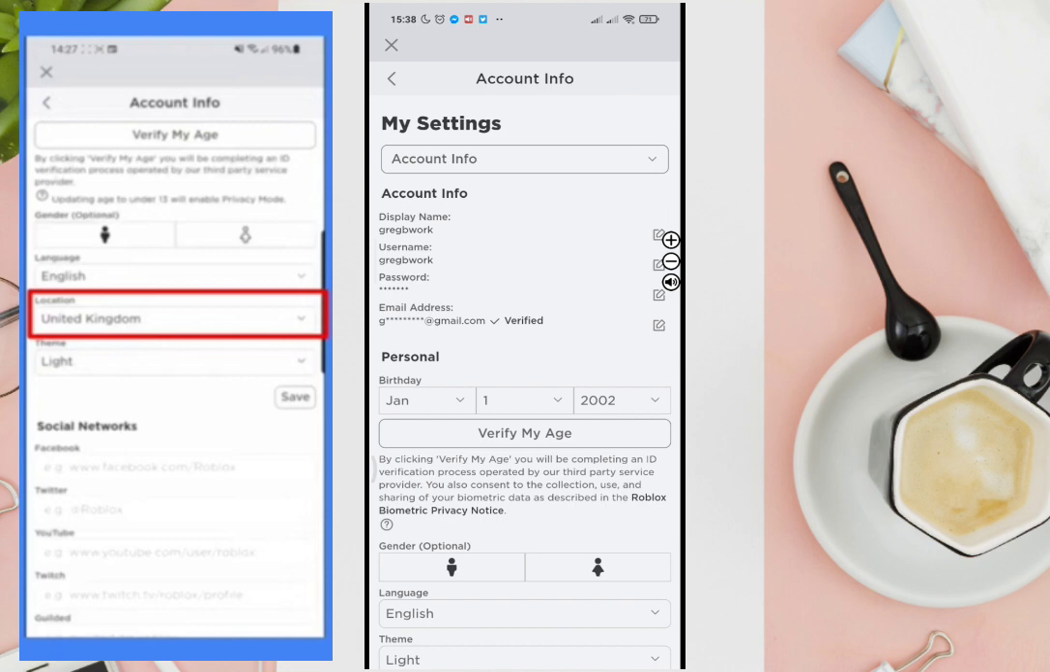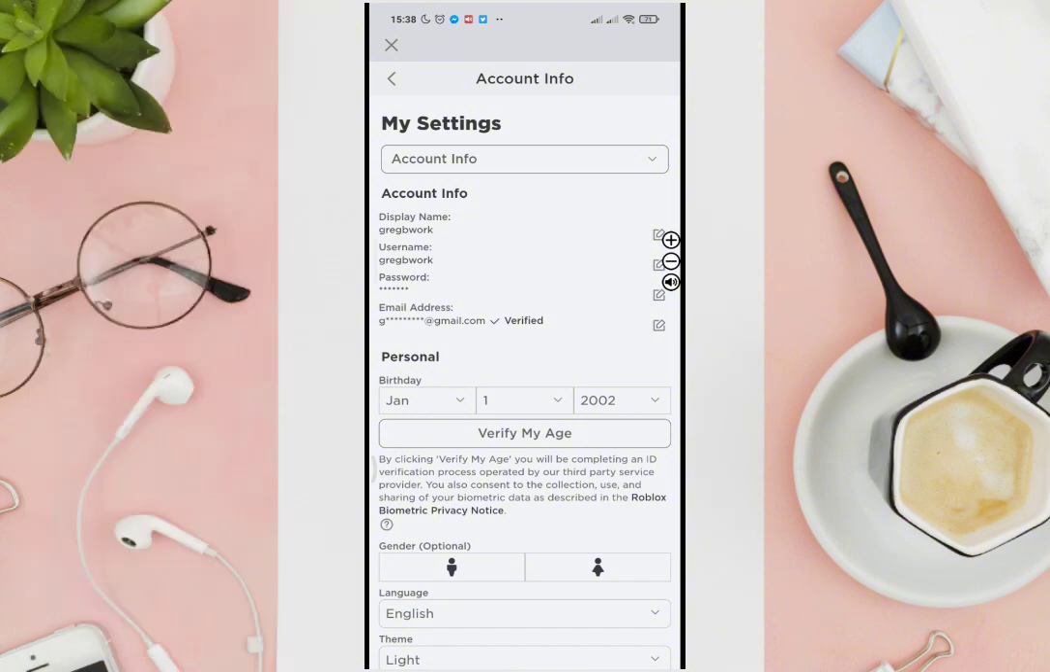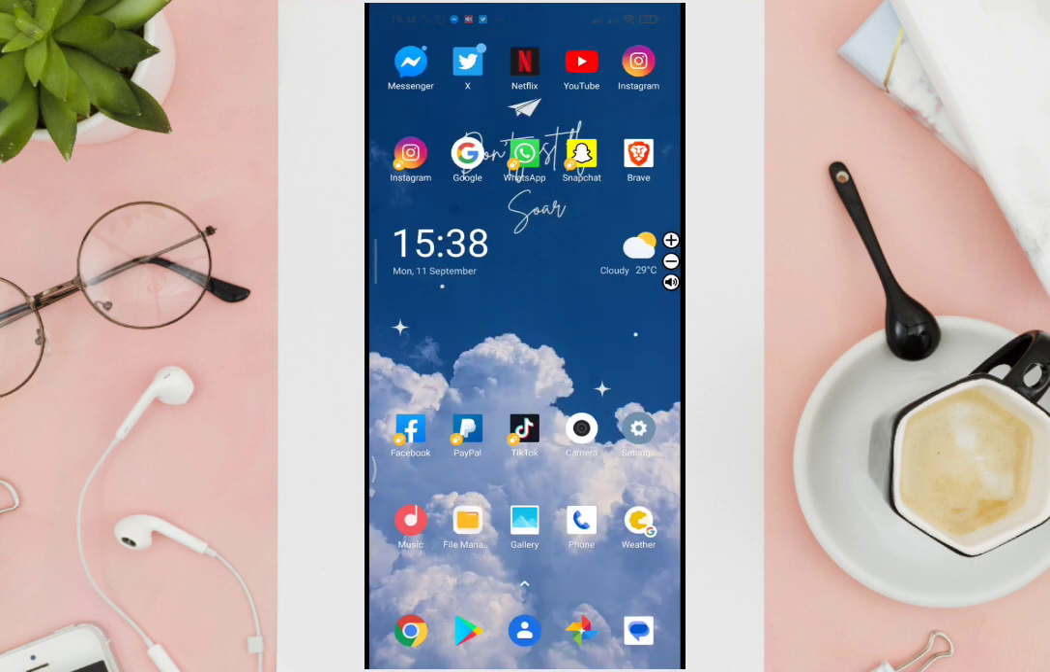Okay, so with this one, you could change your location. So if you haven't updated your Roblox yet, don't do that, so you could still be able to change your location. Okay, so that's it.